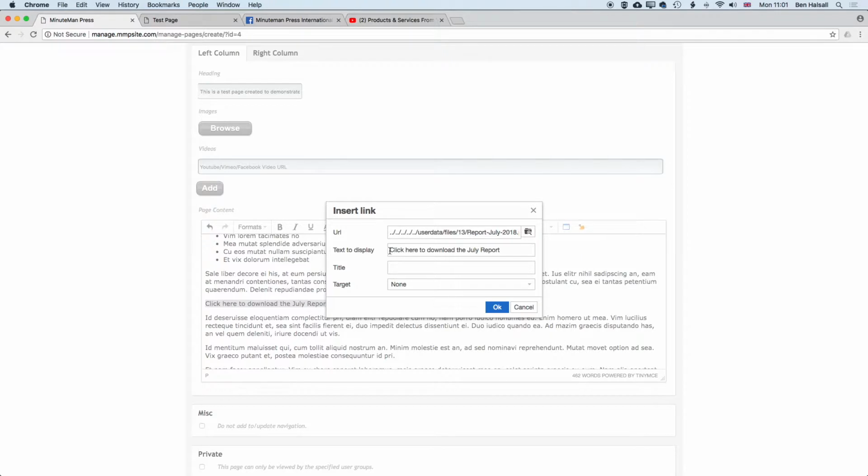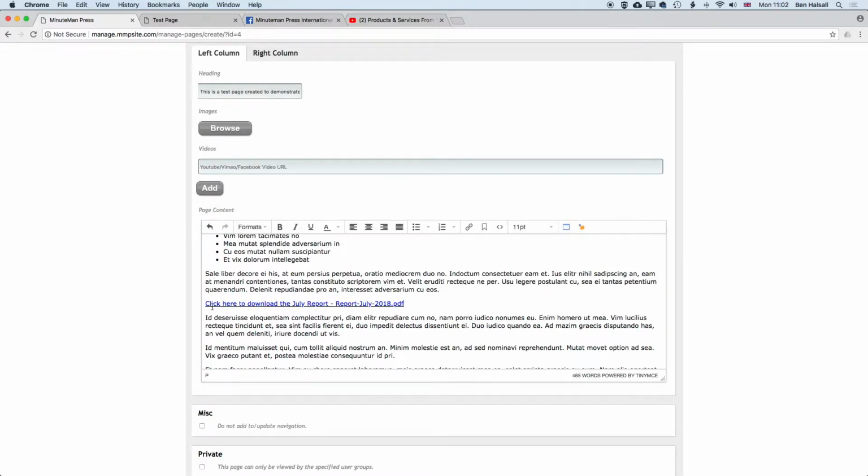So we've got the option, click here to download the report. Sometimes we might copy and paste in the file name as well. And then if we click OK, you can see we've got that link created to download that file.